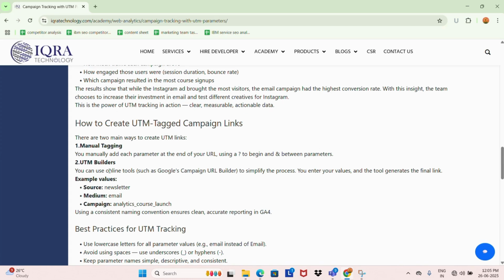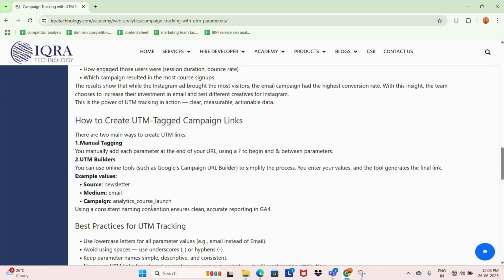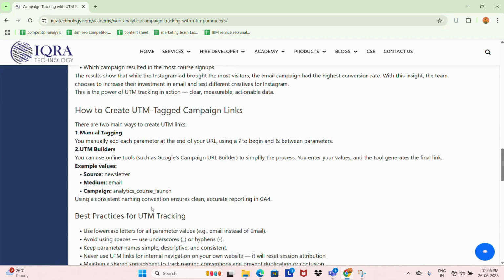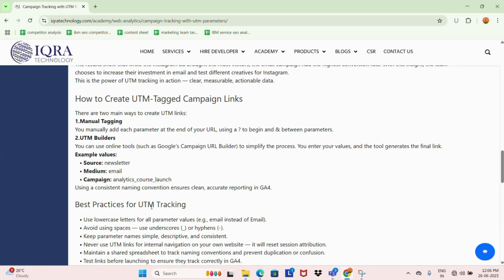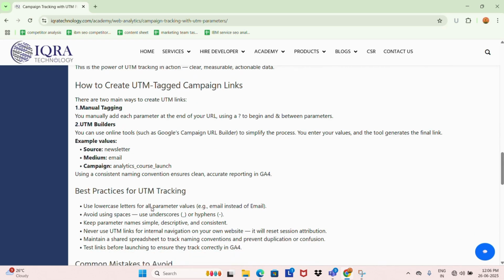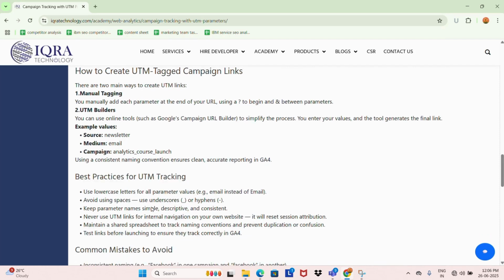Or with UTM builders, you can use online tools such as Google's Campaign URL Builder to simplify the process. You can enter your values and the tool generates the final link. Example values: for source, you can use newsletter; medium, email; campaign, it can be analytics_course_launch. Using a consistent naming convention ensures clean, accurate reporting in GA4.